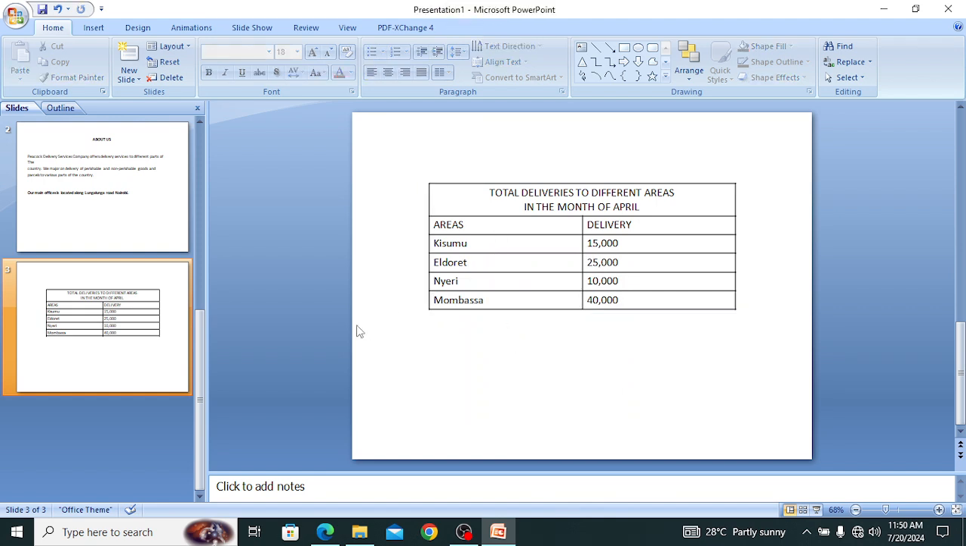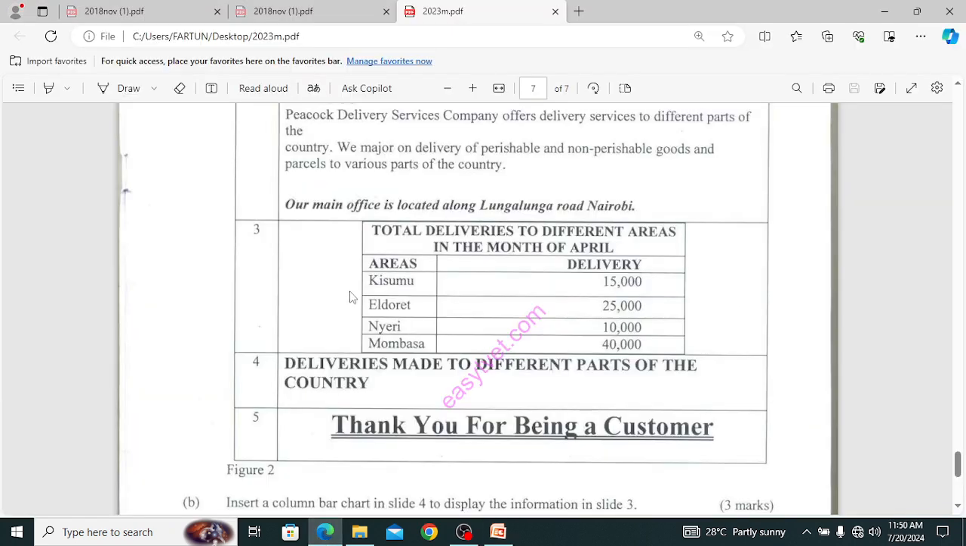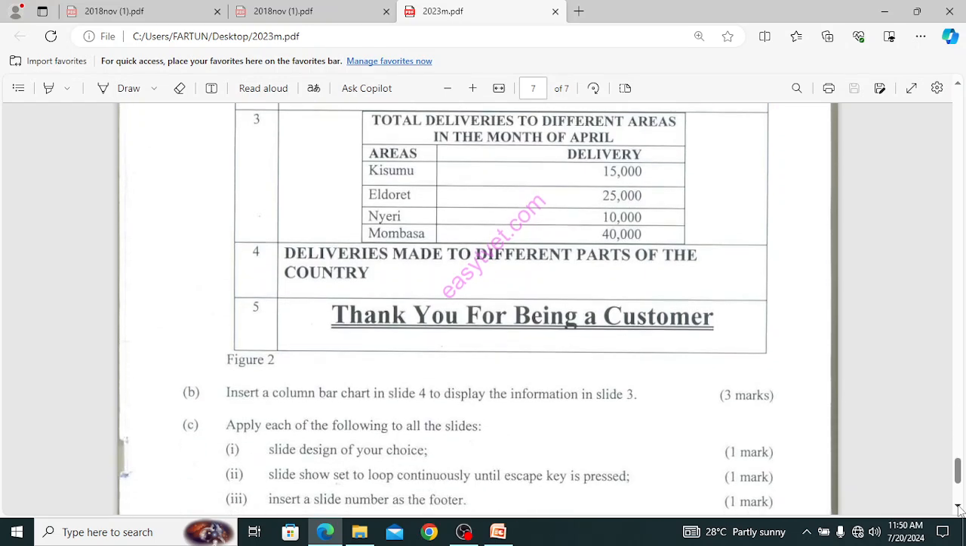Okay, now we are done. Okay, now let's continue with the question paper. We are done with slide number 3. Tuende kwa slide number 4. Slide number 4 is deliveries made to different parts of the country. This slide layout is title and content. Why? We need to insert a column bar chart in slide 4.